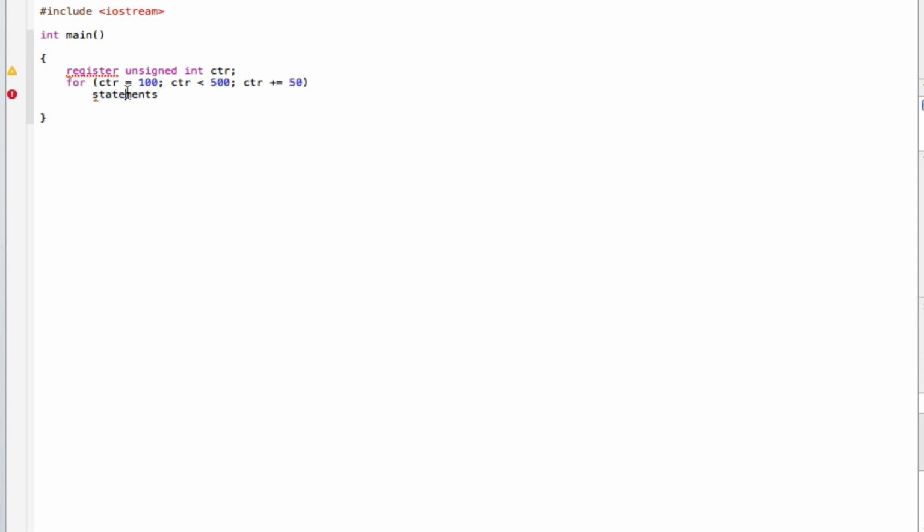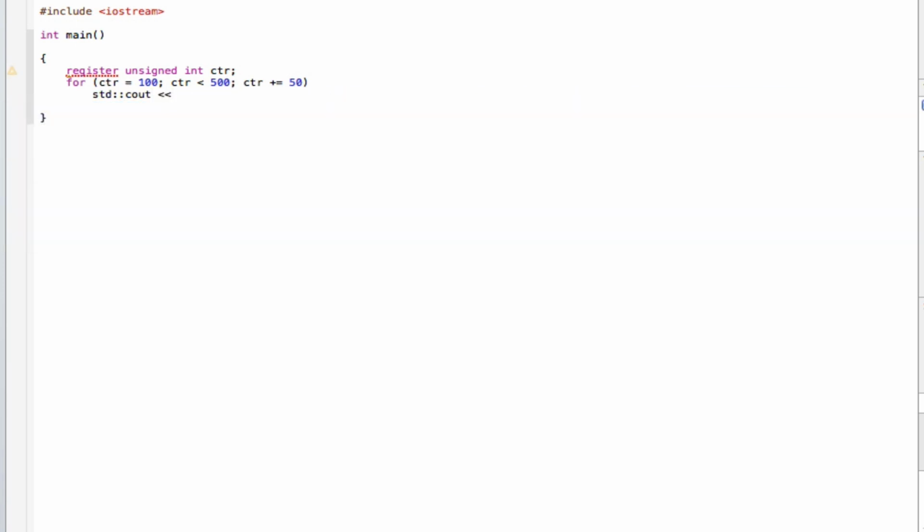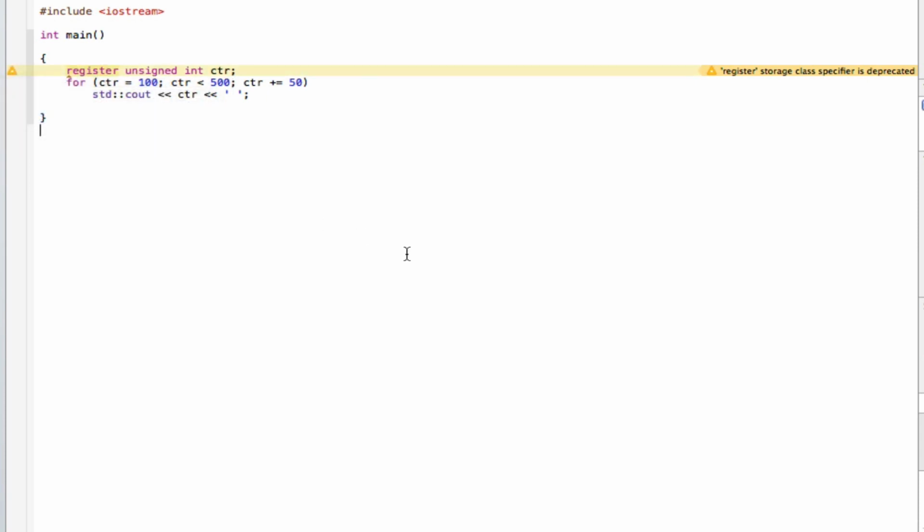and the statement should be std::cout ctr, close that off. This should compile, but the register is giving us an error. It's saying something as register storage class specifier is deprecated. It should run, however, because a register variable is declared where it says register unsigned int ctr.